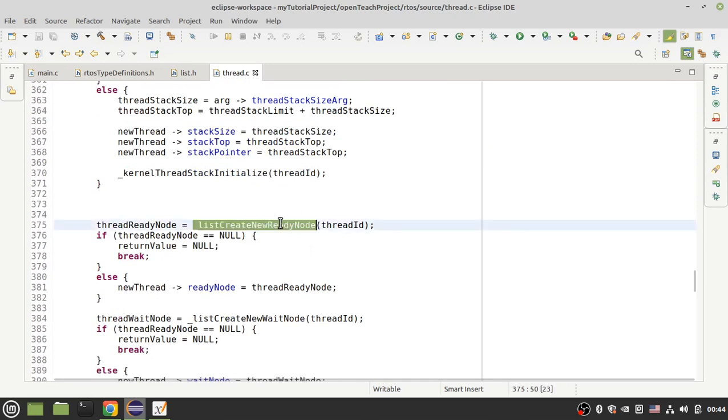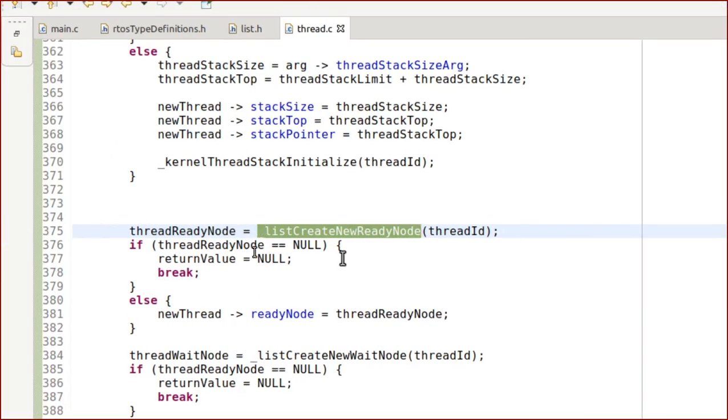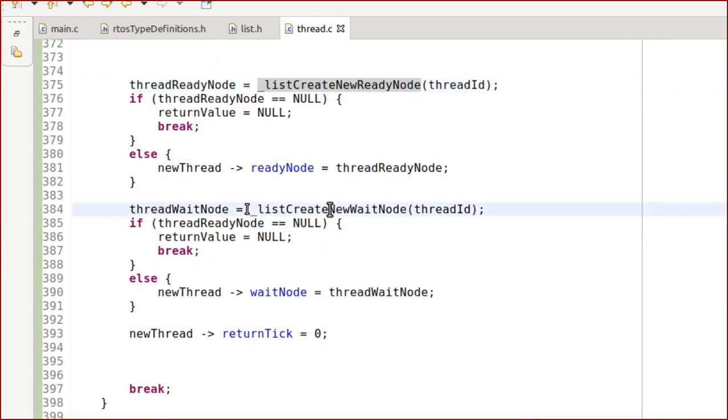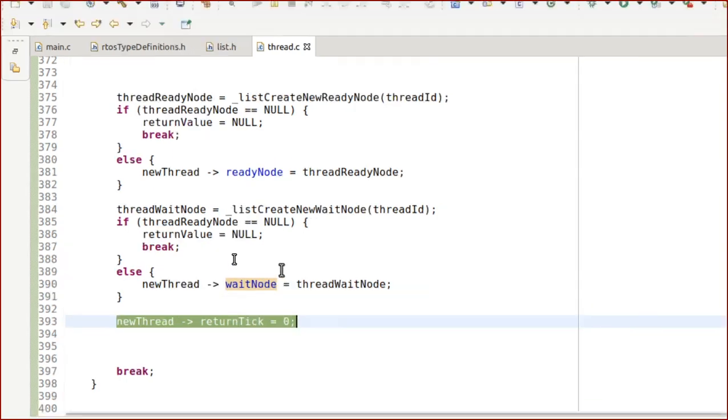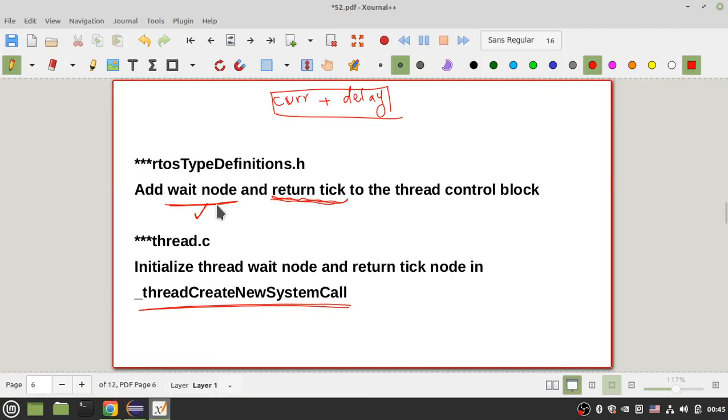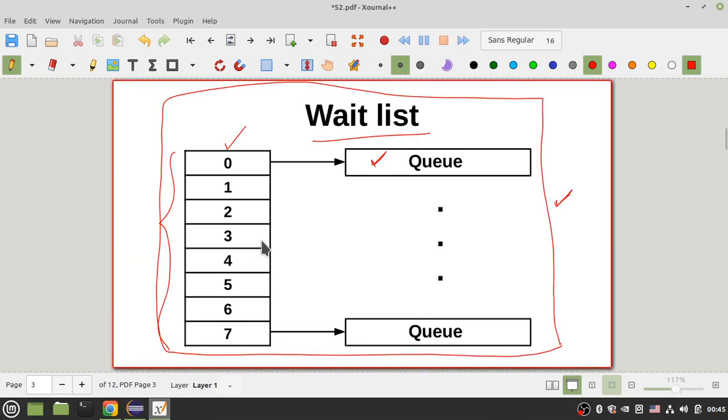After initialization of the ready node, you must initialize the wait node and create a node for each thread and put the address of this node in this member, the thread control block wait node. You must also set the value of return tick to 0 when you create a new thread. Okay, at this moment the waitlist structure is created.